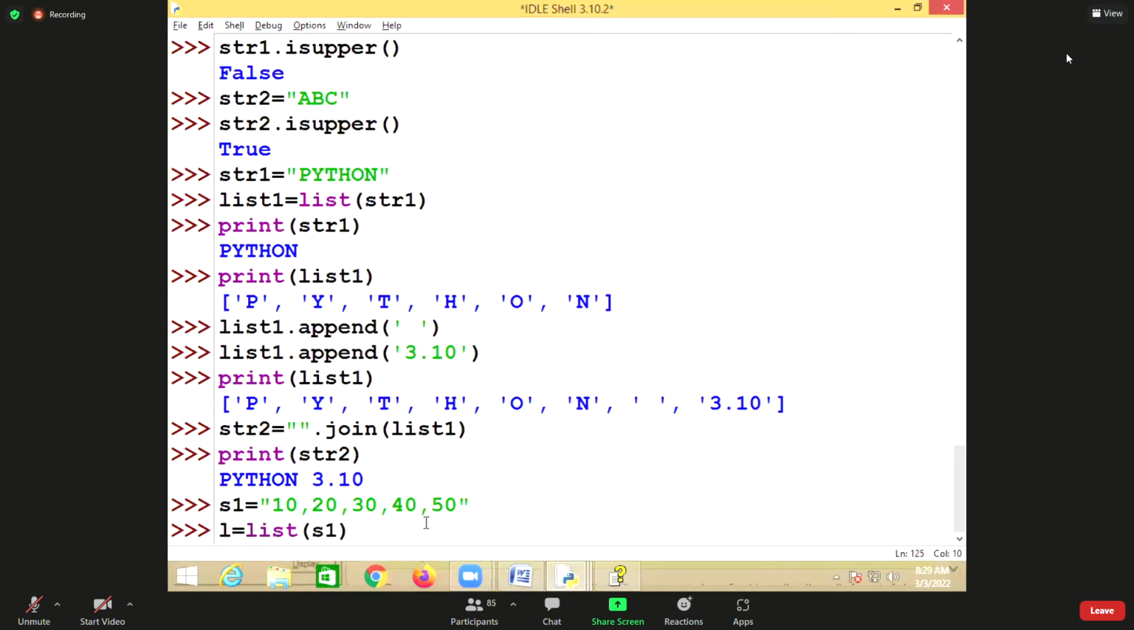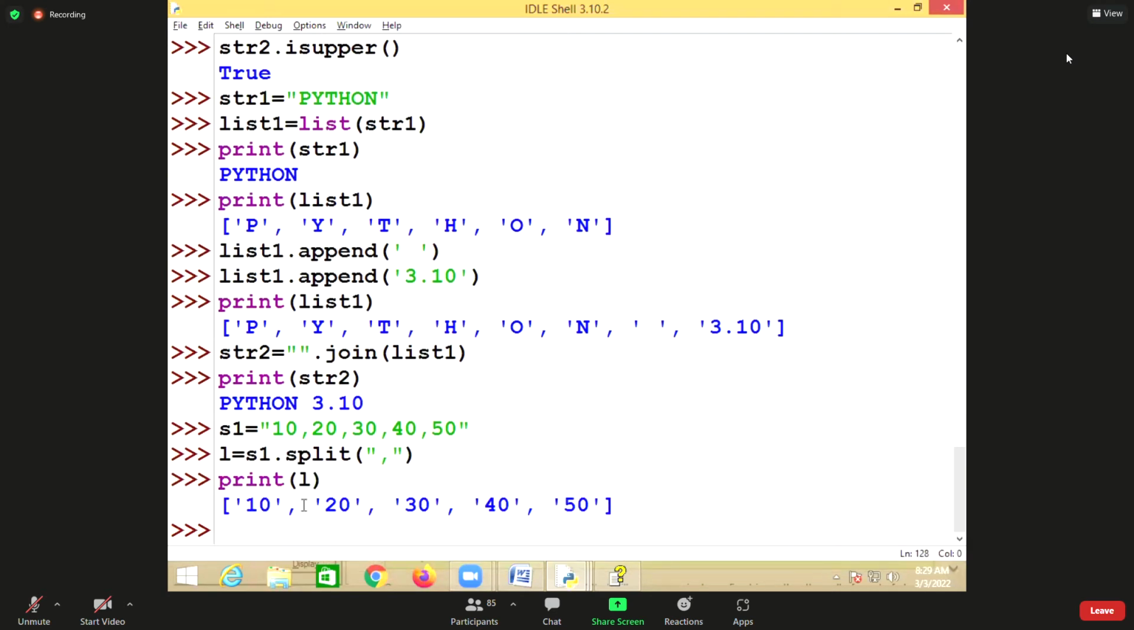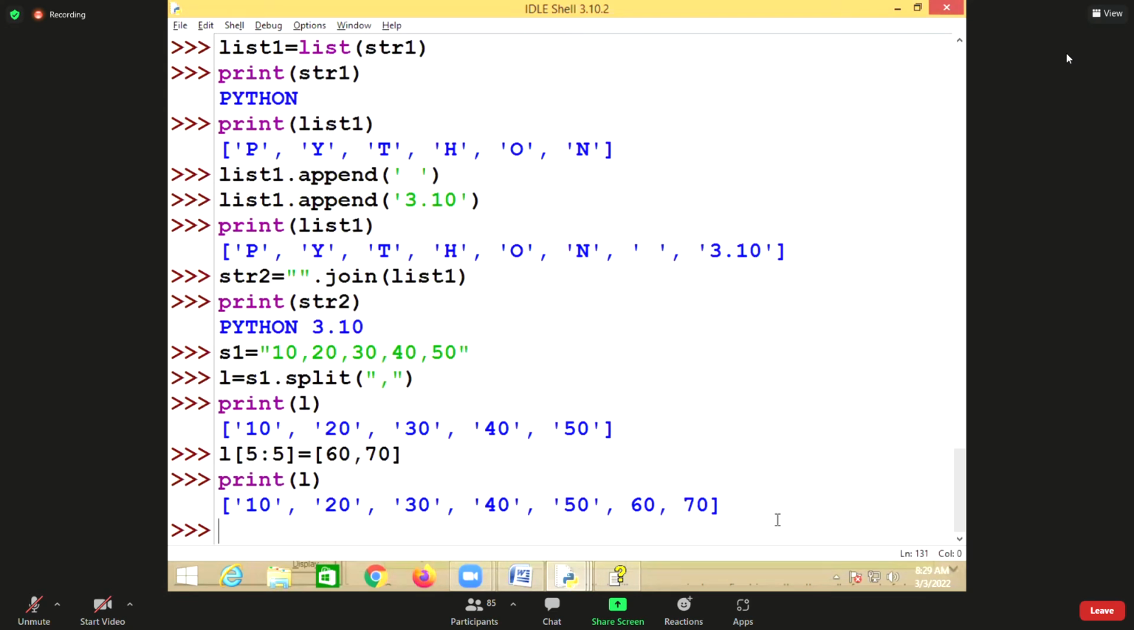I convert this string into a list, or I can do s1.split where I'm splitting on the comma. So what will happen? It will return one list. It returns a list with how many values? 1, 2, 3, 4, 5. Now I want to append 2 values. How can I append 2 values? I can give 5 colon 5 equal to 60, 70. So how many values are added in the list? 2 values.